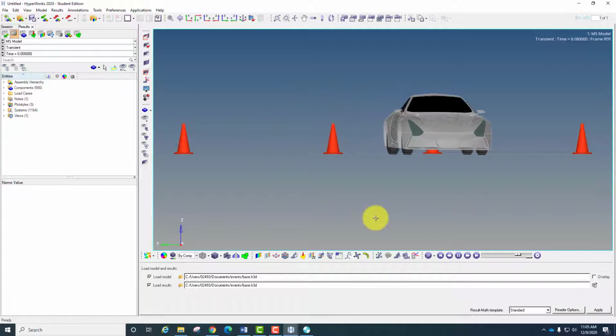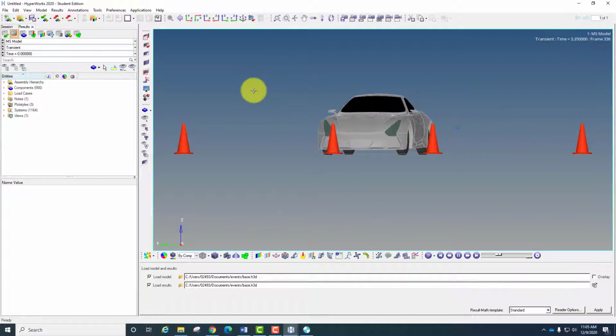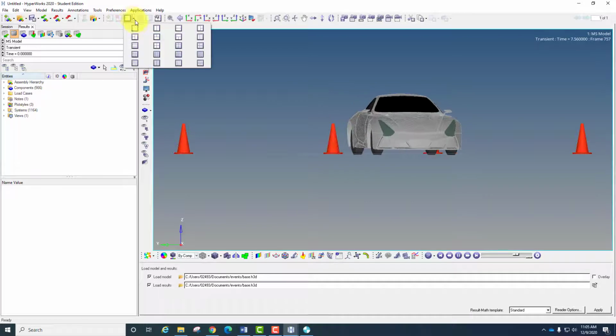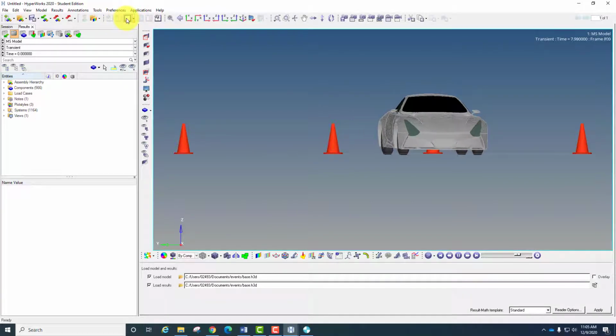So this is the animation for the double lane change. You can see the plotted graph, whatever you want to see in the double lane change here. I need to see them side by side. You can change the selection from the list here.